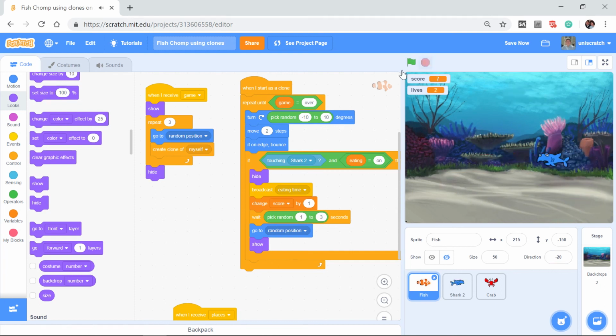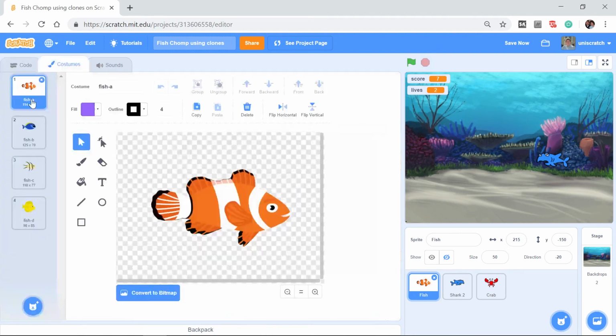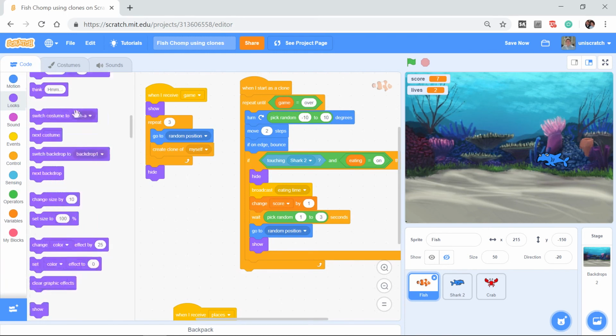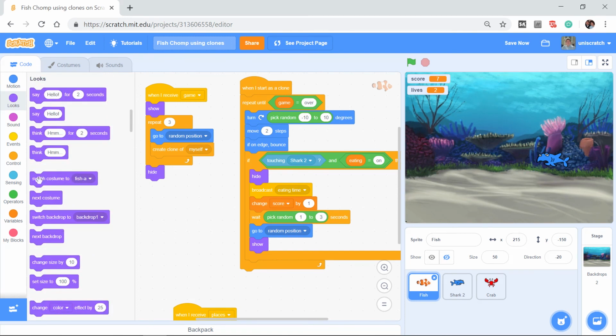And that's not a problem. Let me just hit stop. The simple answer is, I've got multiple costumes. I want each sprite that I ever make to be a slightly different fish. And so what I can do is add the idea that when I repeat 3 times, go to a random position, create a clone of myself, and then before you go on, switch my costume to the next costume. And so now, 3 different fish. And that's really about all there is to it.